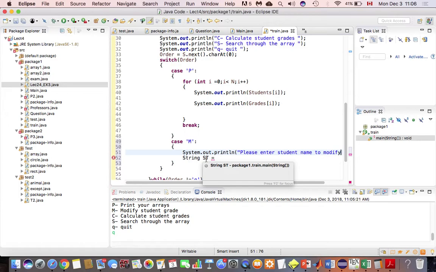Up above, you gave students each their own number. Can you search for students using that number? We will do both. I will first search using student name and modify the number. And I will, in another task, search using the grade and tell what is the name.